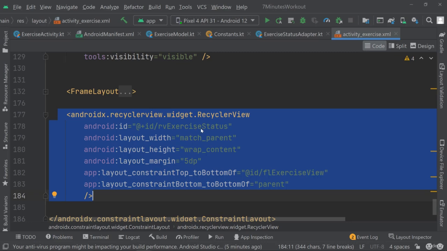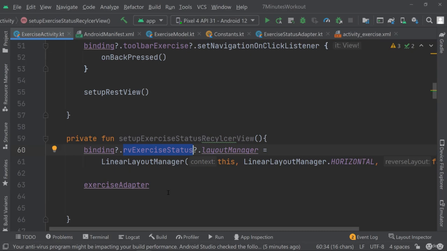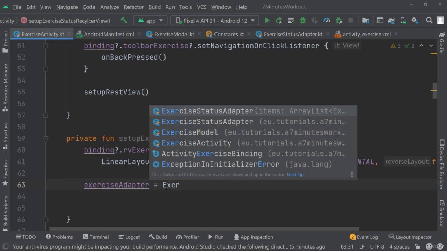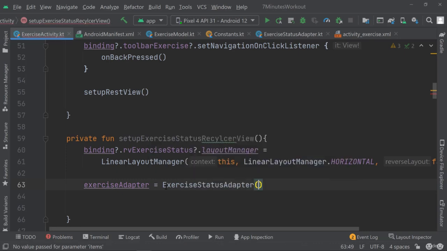Okay, so you need to assign a layout manager, and you need to assign a value to the adapter property of that RecyclerView. And yeah, let's go ahead and prepare the adapter so that we can assign it. This will be our exercise status adapter, and it needs a list of exercises. So I'm just going to pass our exercise list at this point.